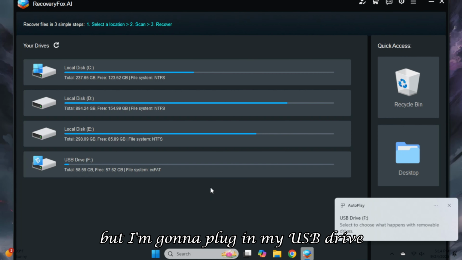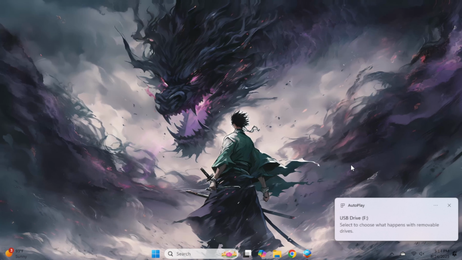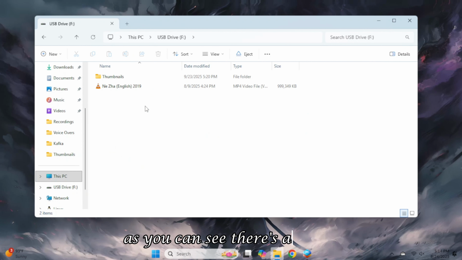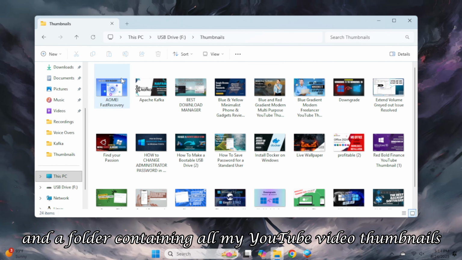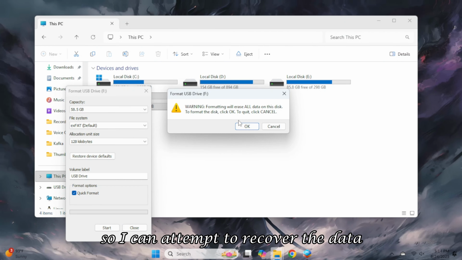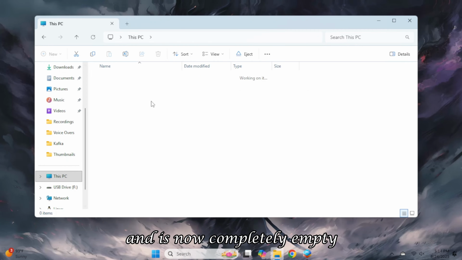But I'm going to plug in my USB drive. First, let me show you what data is on it. As you can see, there's a movie and a folder containing all my YouTube video thumbnails. Now, I'm going to format this USB drive so I can attempt to recover the data. You can see my USB drive has been formatted and is now completely empty.